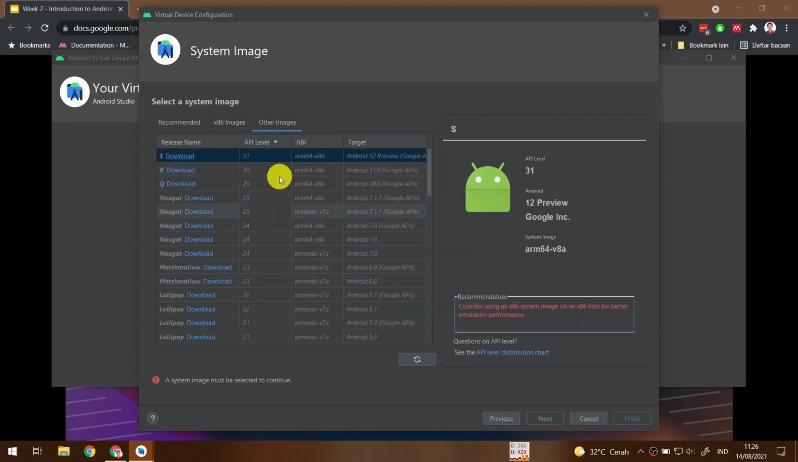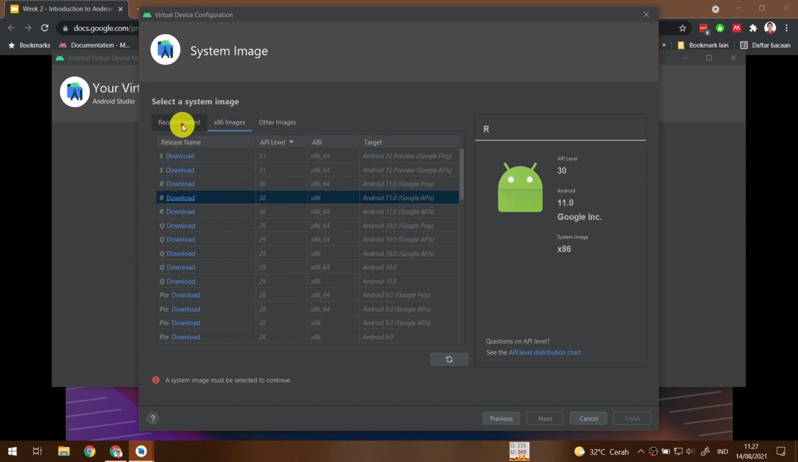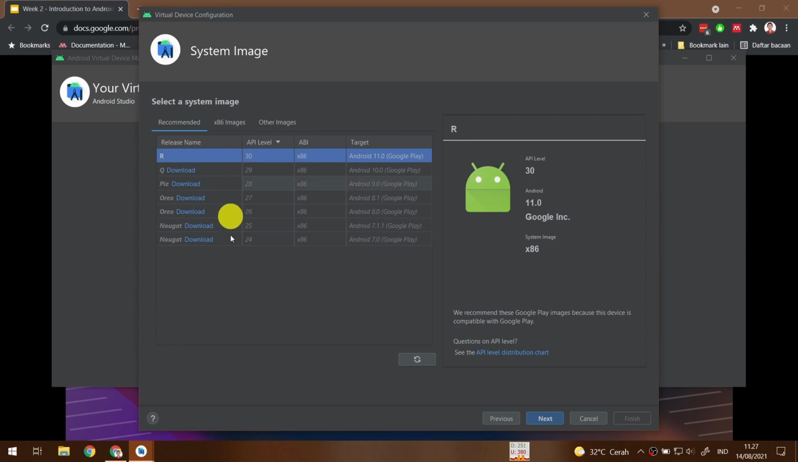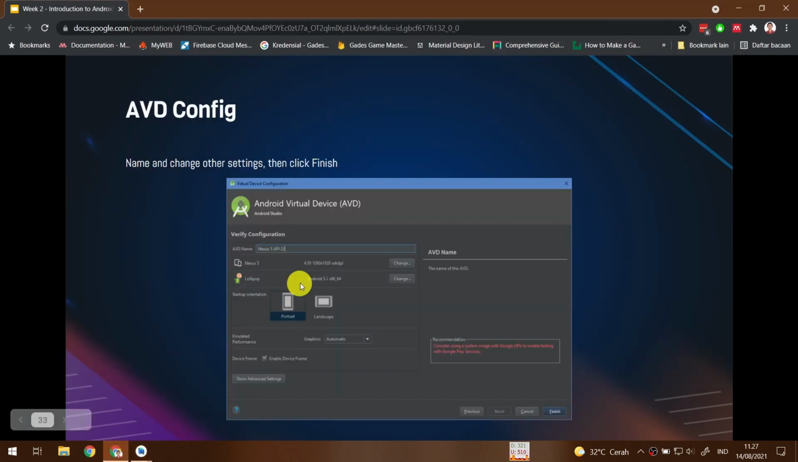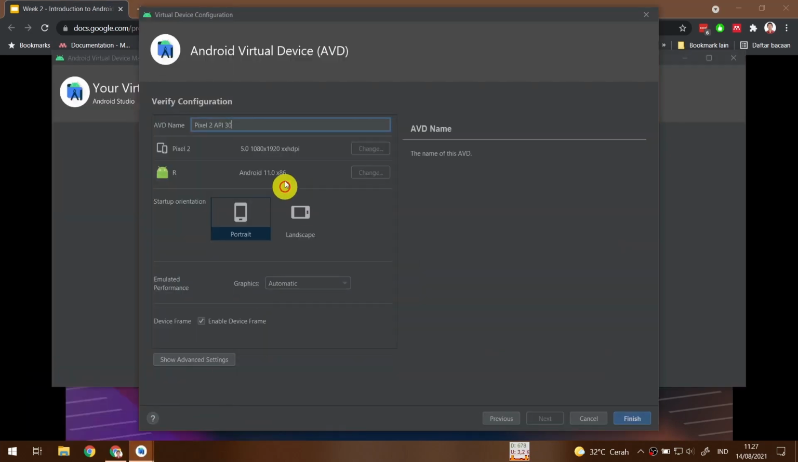Only select this if you really need to emulate older devices or a different kind of device. If not, then usually you can select any recommended system image here. When you have finished downloading the system image, you can click next. You can name the configuration here. You can change anything else, but if not, usually you can just click finish.